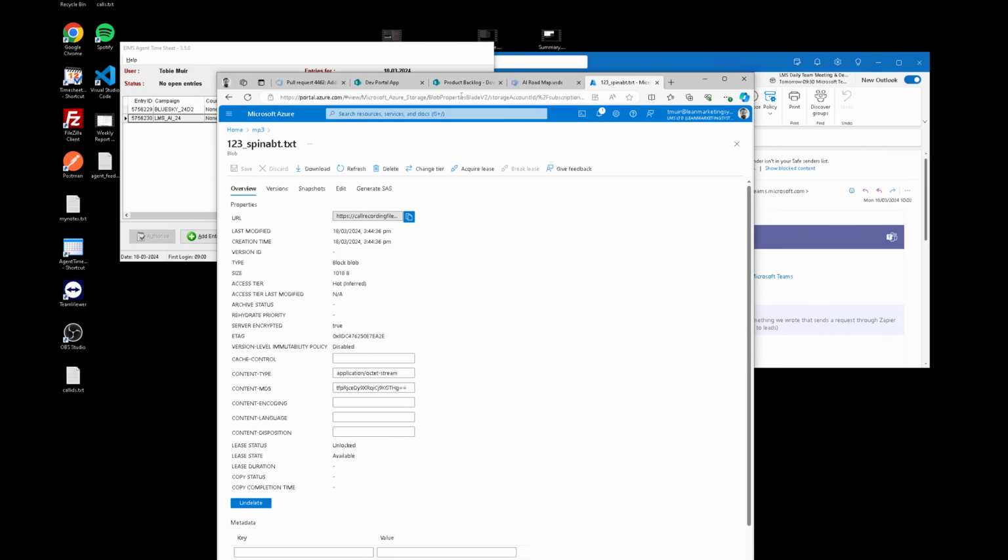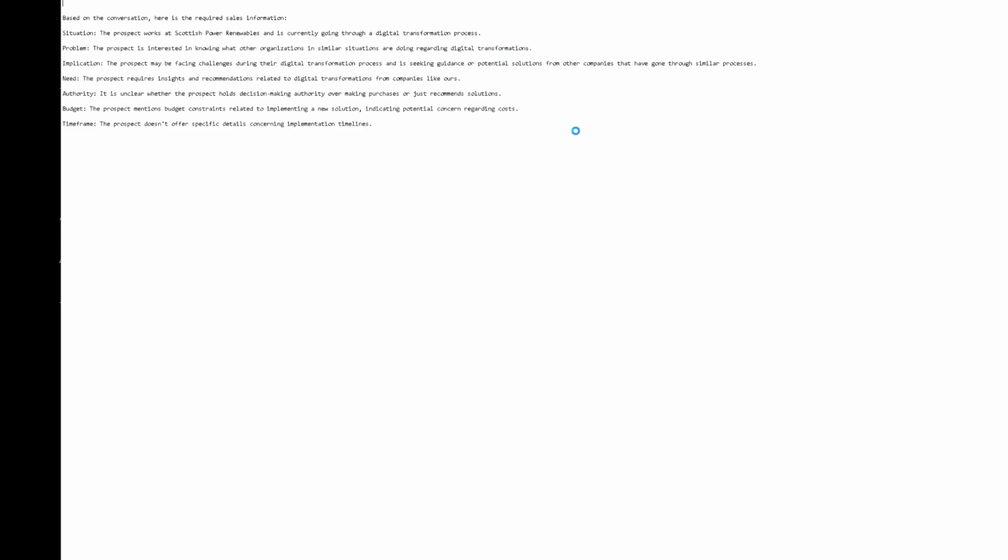Going back into Azure, we've downloaded the file. Let's open it. So based on the conversation, here is the requested sales information. Situation: the prospect works at Scottish Power Renewables and is currently going through a digital transformation process. Problem: the prospect is interested in knowing what other organisations in similar situations are doing regarding digital transformations. Implication: the prospect may be facing challenges due to their digital transformation process and is seeking guidance or potential solutions from other companies that have gone through a similar process.